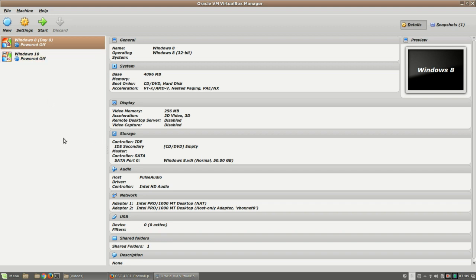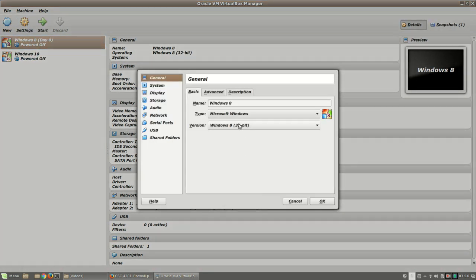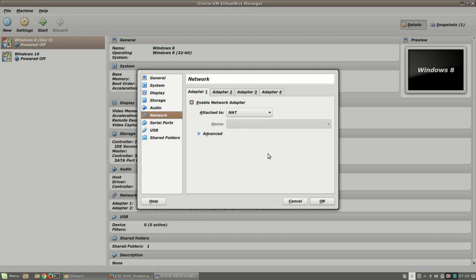Now before we continue, let me tell you that we have two setups here, Windows 8 and Windows 10, and I'm going to use Windows 8 to communicate with, particularly, a Linux server. If you click on Windows 8 here, you can see the settings under network, and you can see that it has two adapters, and I'm going to show you particularly how these two adapters are set up.